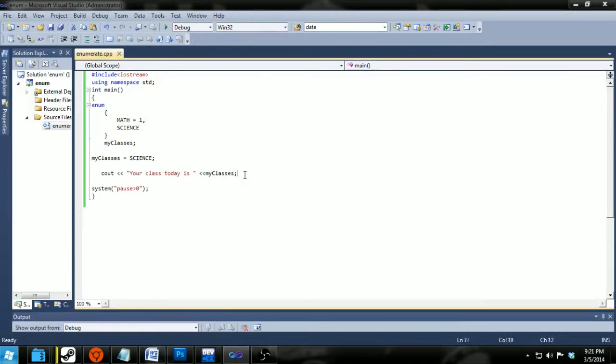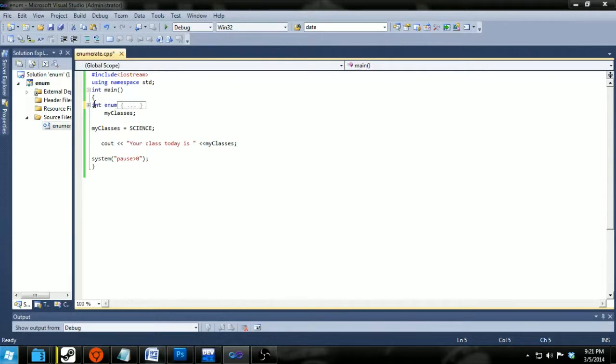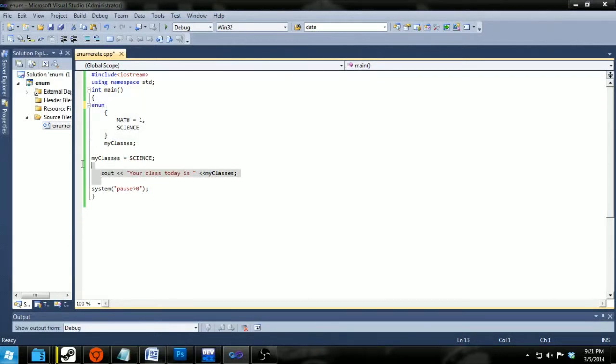Sometimes people put in enumerate, but I don't know why. Sometimes I call it a function, but let's just say it's just a handle for a number.